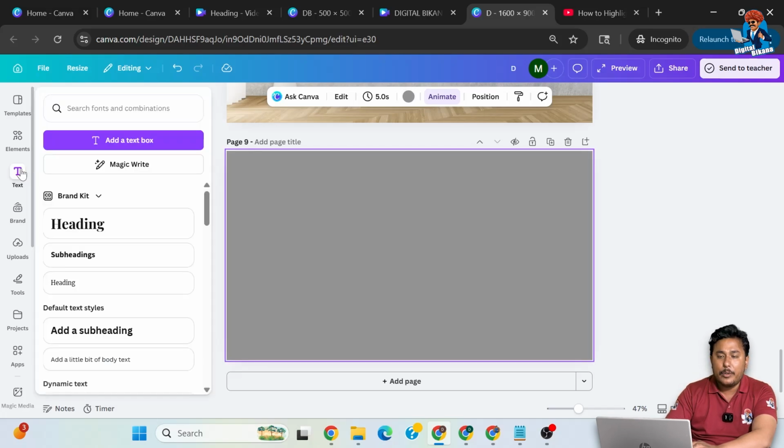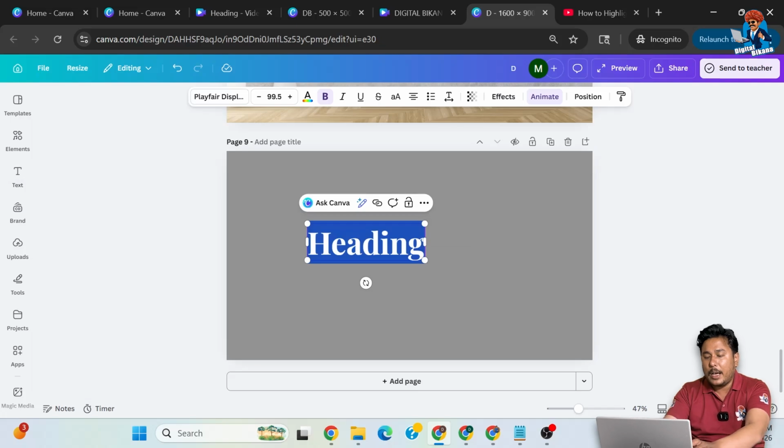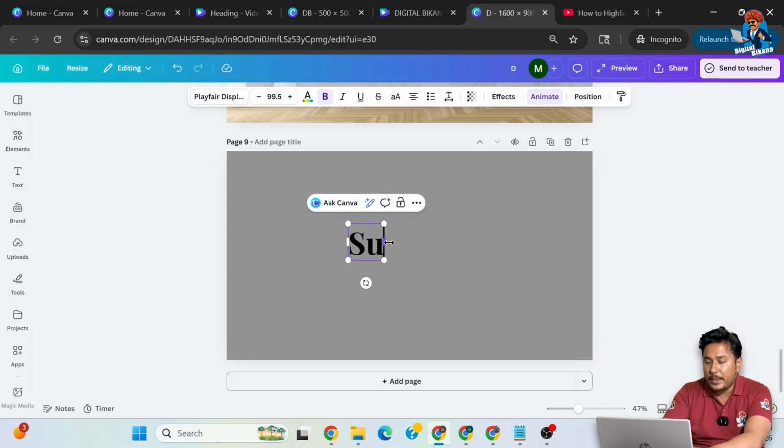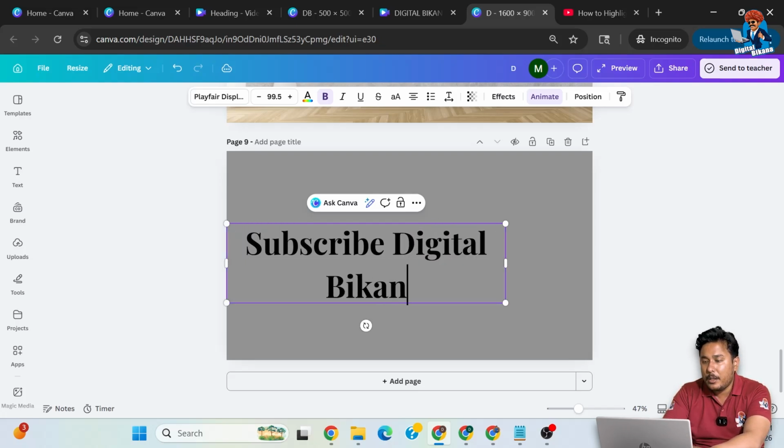Now what we are going to do is click on Text in the left side toolbar and then select the heading. Okay, and here we are just going to type another heading. For example, here I'm typing "subscribe Digital Bikana" because you have still not subscribed, right?